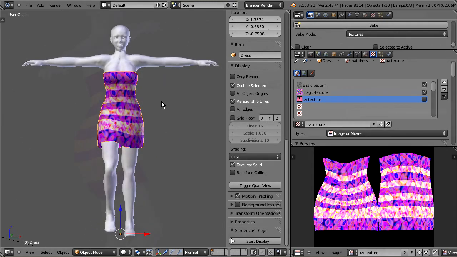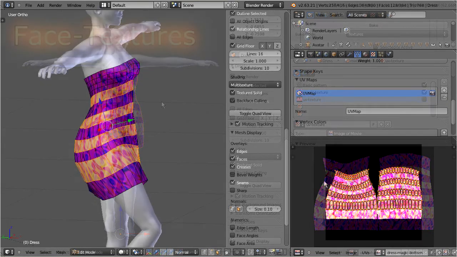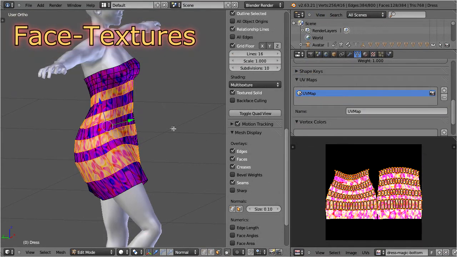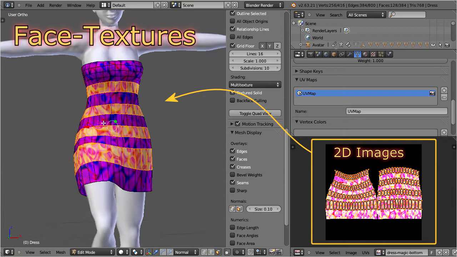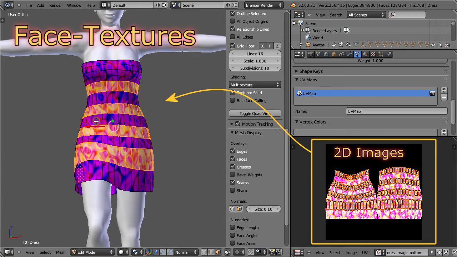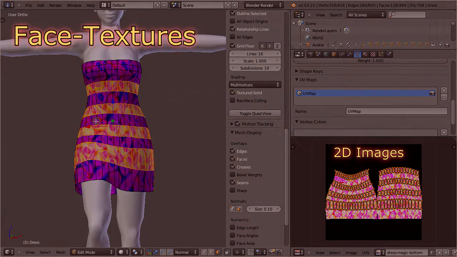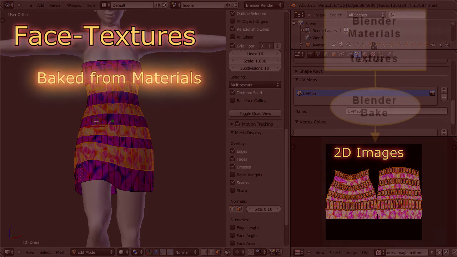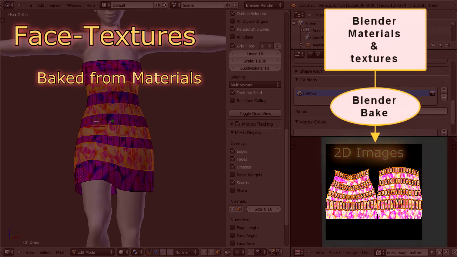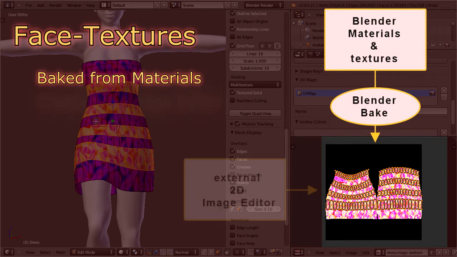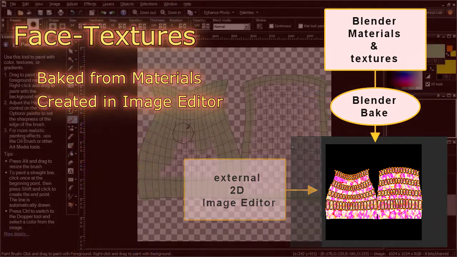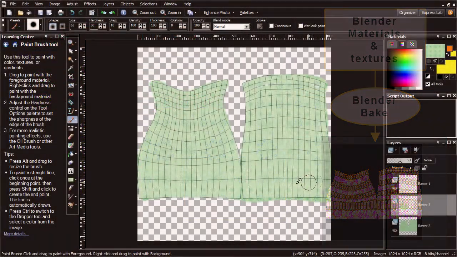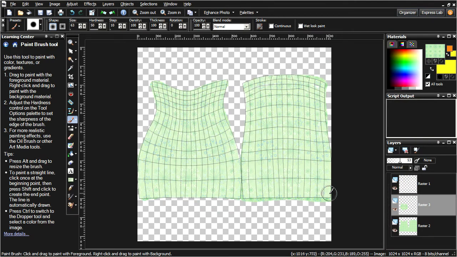So, before you start over again, here is a short summary. First, face textures are simple images. They are directly associated to a set of mesh faces. The association is controlled by UV maps. Second, face textures are either created by a Blender bake process, or they can be provided as ready-made images. For example, they can be created in Photoshop or any other image editor.